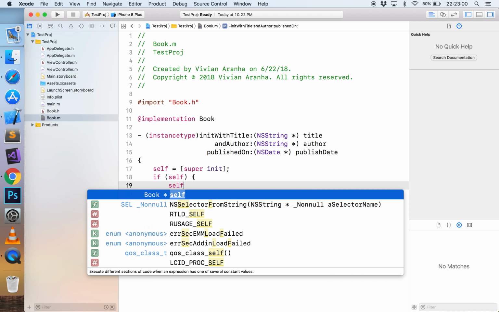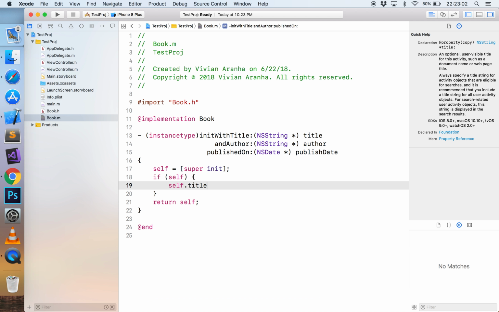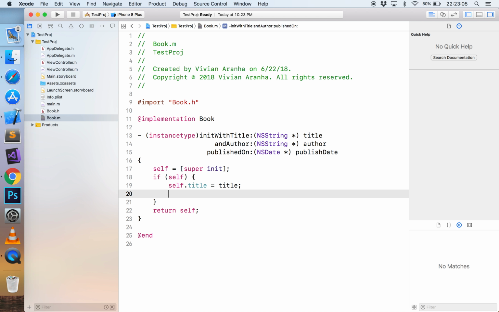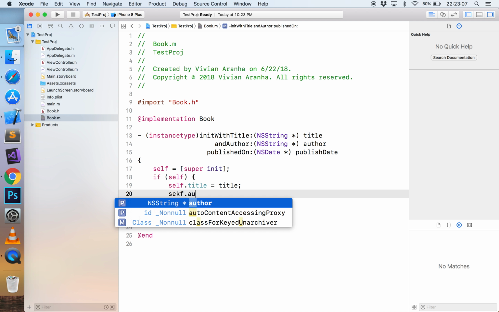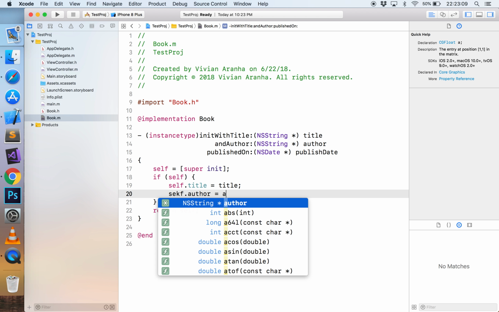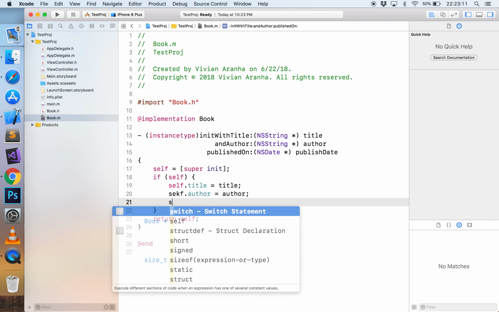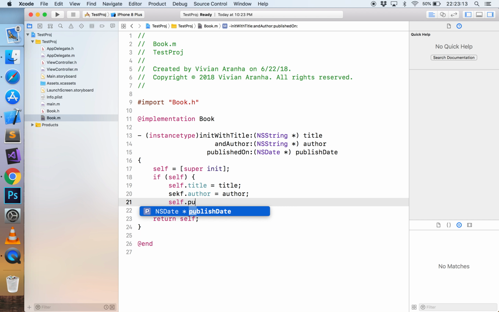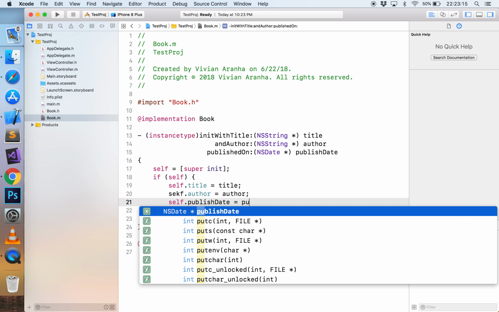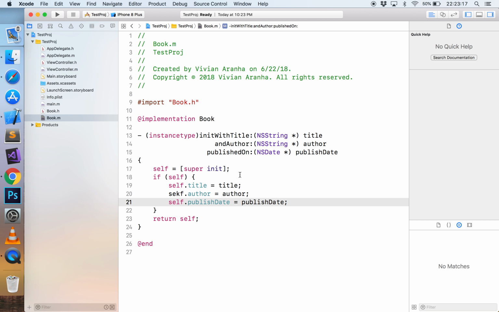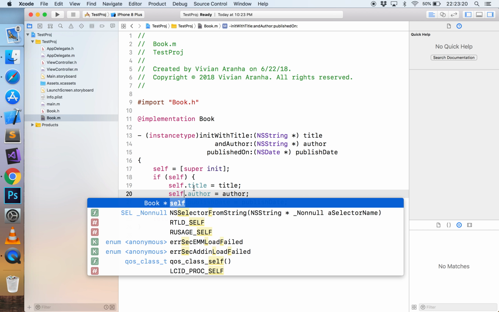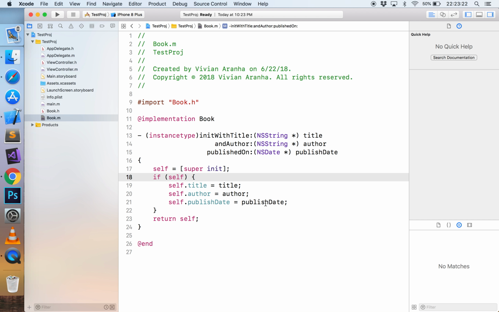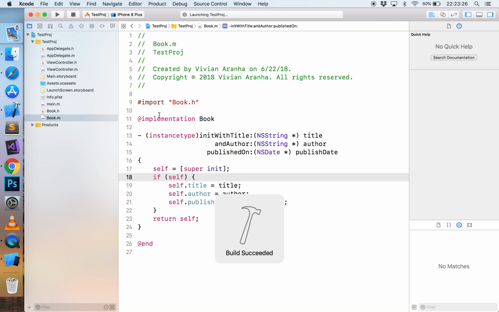Here I can assign all of them. Title equal to title, author equal to author, and next is publish date equal to publish date. So whatever attributes I have, I'm assigning them here. So that's the first step. Next, I'm going to run this just so that I know it's running.